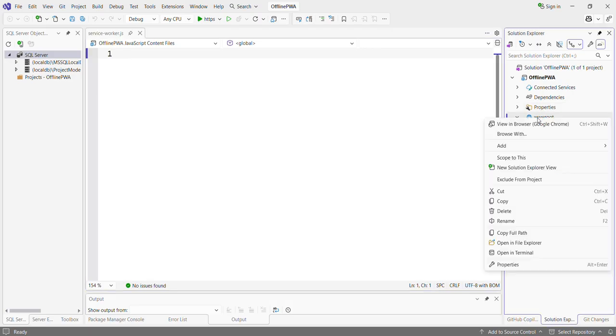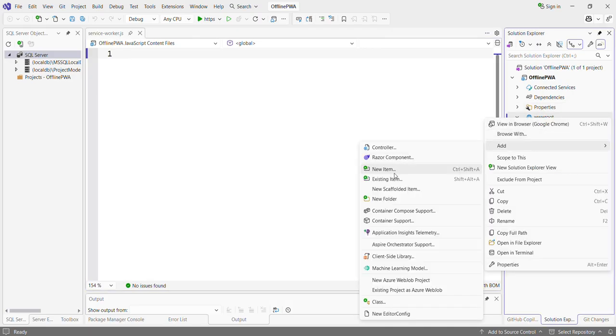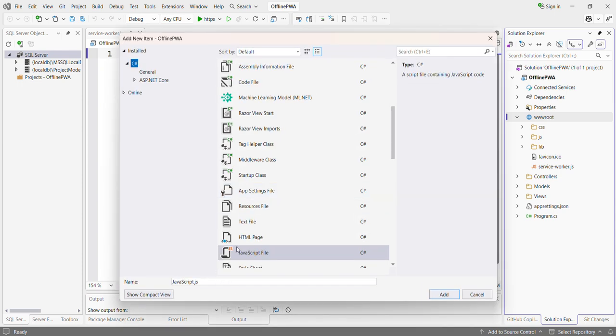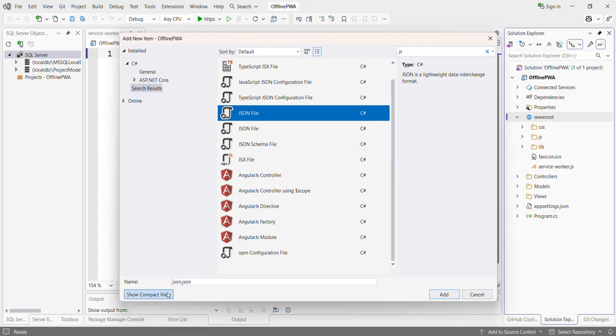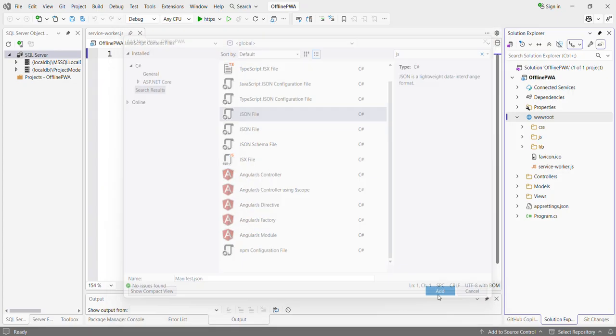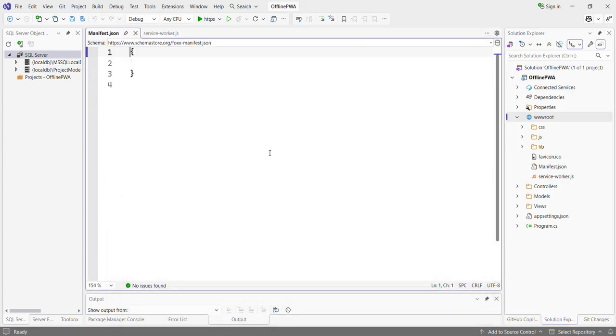I will again right click here, add new item, add a JSON file. Why are we using the JSON file? This JSON file is our manifest file. So I will add my manifest file, that is manifest.json. I will click on Add. Now my manifest and service worker are ready.